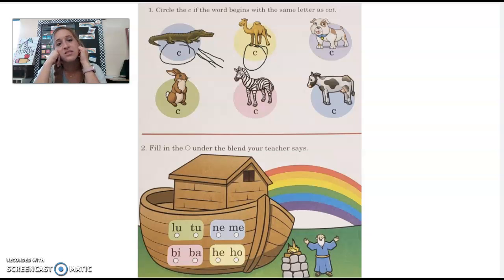All right, next we have a zebra. Zebra. Do you hear the k, k sound? Nah. Last we have a cow. Cow. Yes, I hear the k.